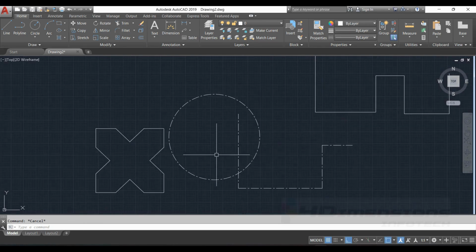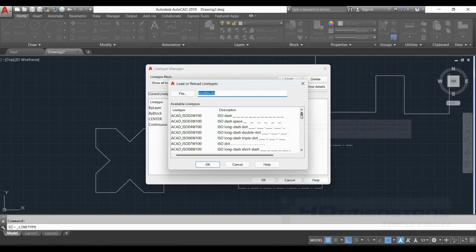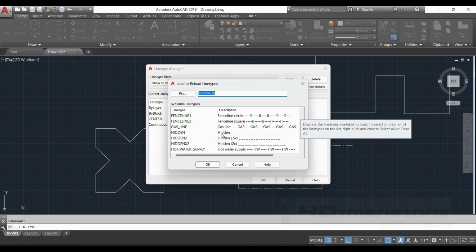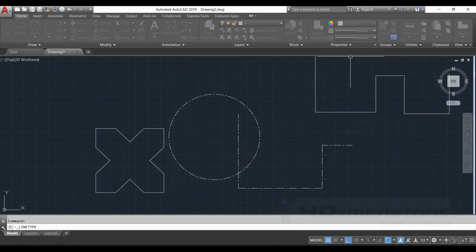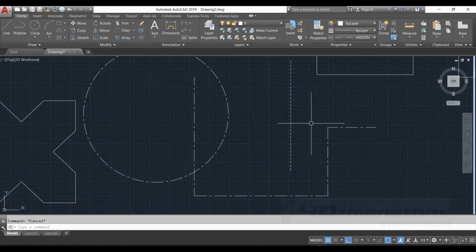So in this way, you can go for the line types here. Select the other option, go and say load, and here you will get the different line types. If I go for hidden, say OK. Hidden line is also added. Select the hidden line as current line type, and you will see now the line type is coming as hidden. You can see the difference between center and hidden lines.